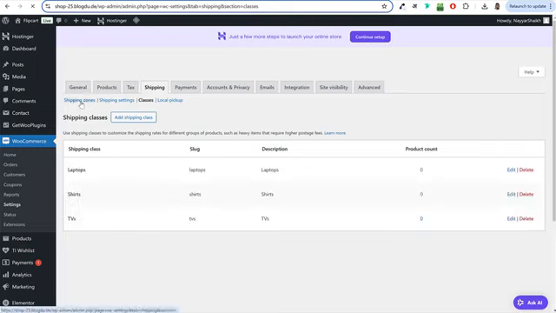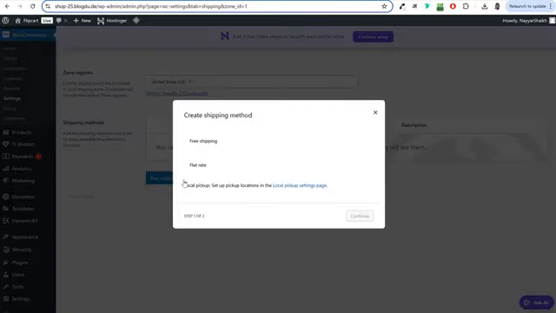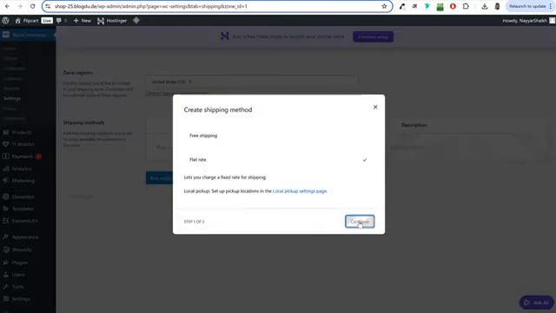Once you do that, come back to shipping zones, click on USA, select USA, and besides that, click on edit. Now over here, I'll click on add shipping method and I'll select flat rate, click on continue.